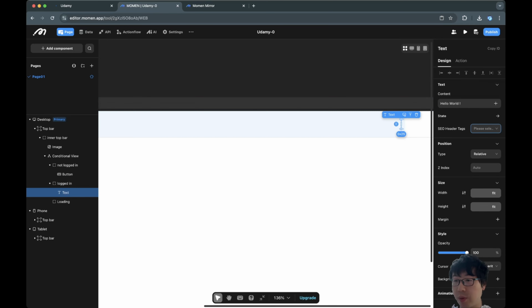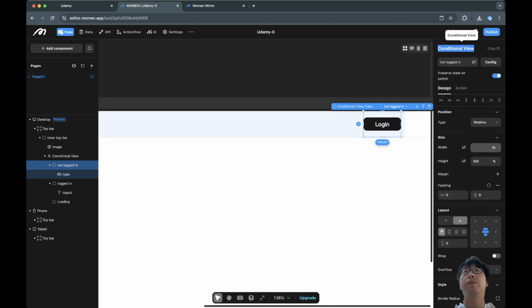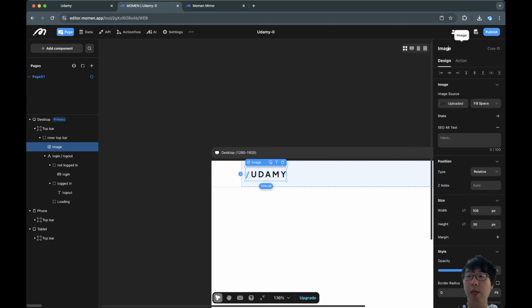For the logged in part, we will add the text first. Let's first make it 100%. And then we'll call it logout. And this will become fit. Then we'll add another thing, which is the username. So we call this logout, and then the button is login. Let's call this login, logout. And the image is Udemy icon, Udemy logo.